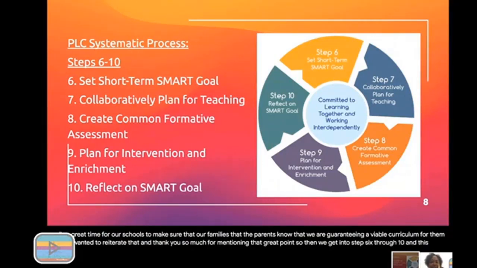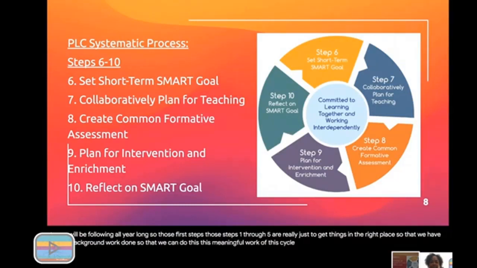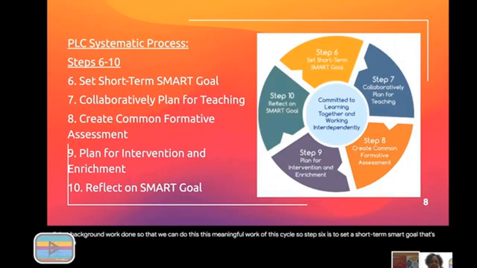This is the cycle that our collaborative teams will be following all year long. So those first steps, those steps 1 through 5, are really just to get things in the right place so that we have all that background work done so that we can do this meaningful work of this cycle. So step 6 is to set a short-term SMART goal. So that's based on that long-term SMART goal.